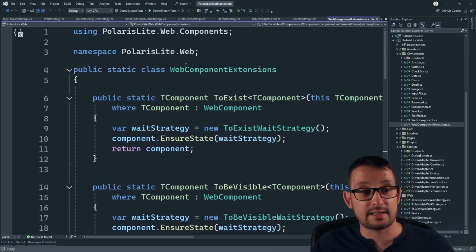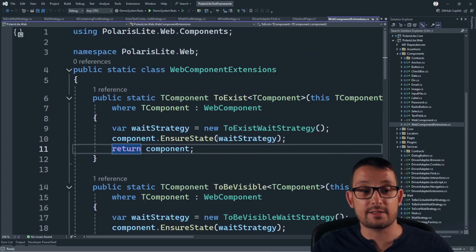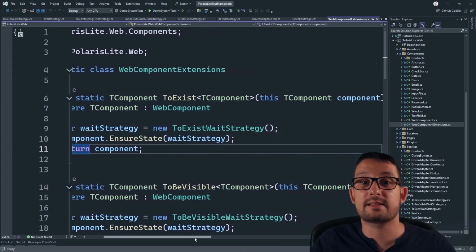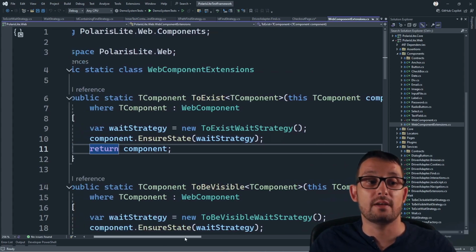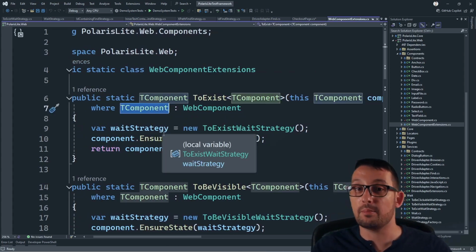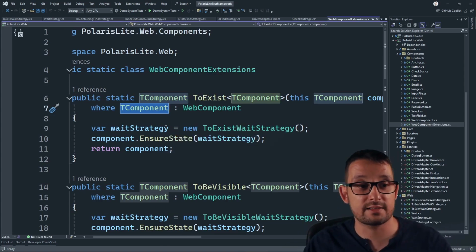As you can see, this is a static class called WebComponentExtensions, and all those methods exist to be visible, etc. They're generic methods, and they're extending TComponent. This means TComponent, as you can see, this type is actually, I'm extracting from my framework, that this TComponent derives from WebComponent. This means that this method is an extension method for all of these types, because all of them have for a base class the WebComponent.